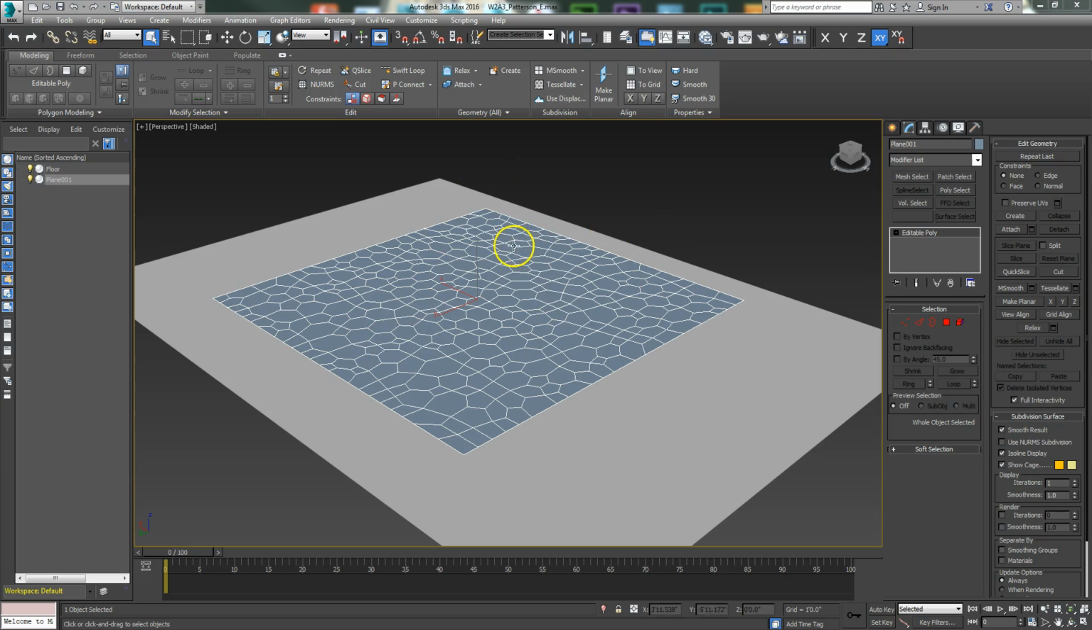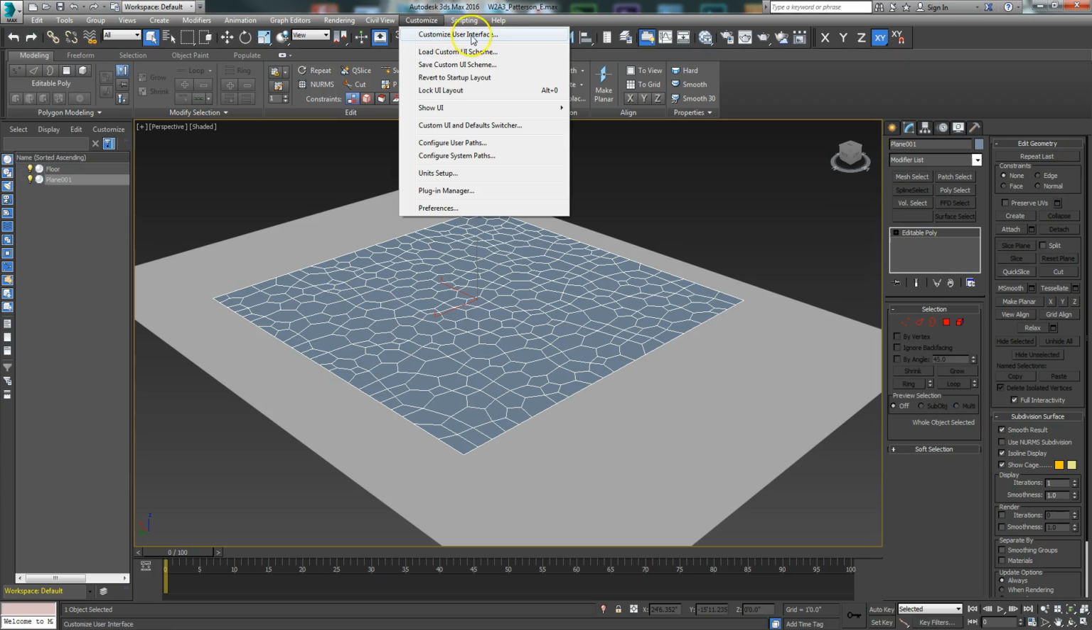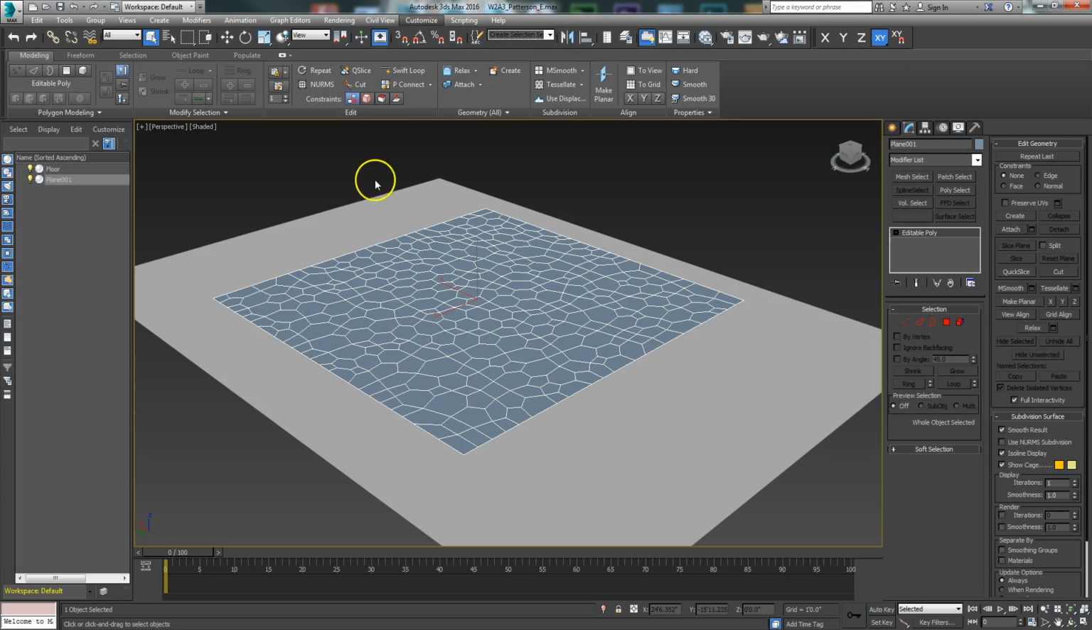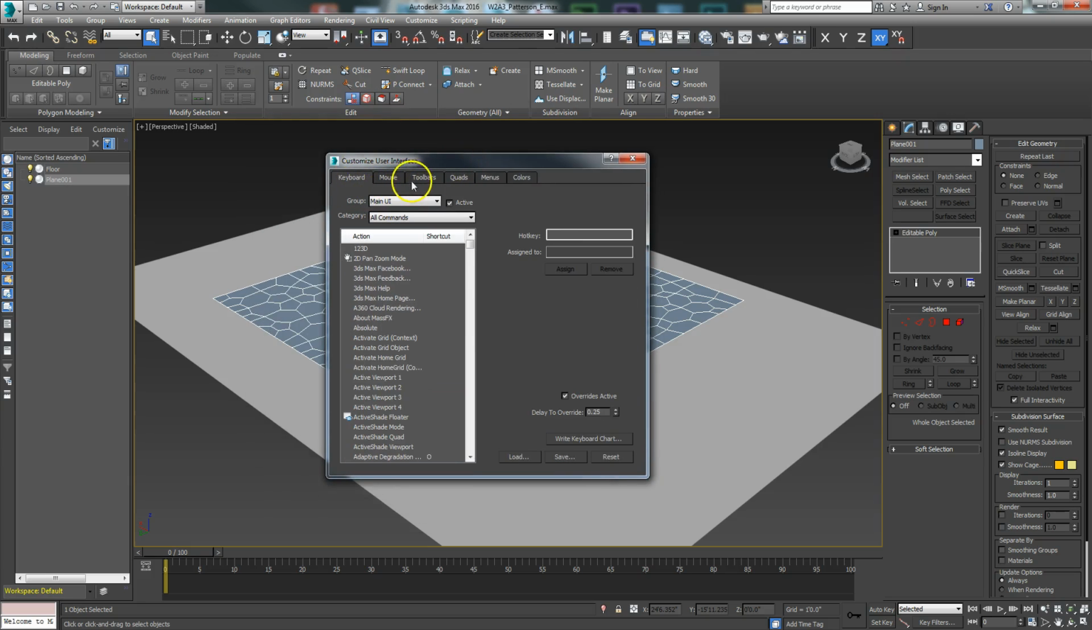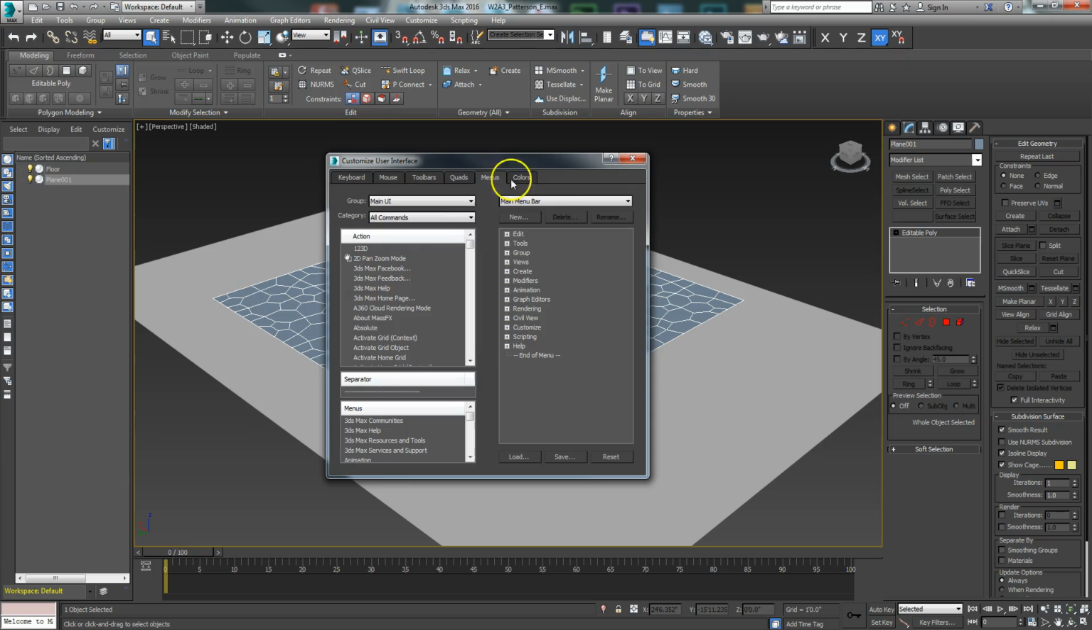So this installed the script, and now I need to be able to access it. What I'm going to do is go up here to my Customize button and go down to Customize User Interface. This allows me to make custom keyboard shortcuts, toolbars, or menus. There's a lot of ways you can do this. I'm going to put it in my quad menu.